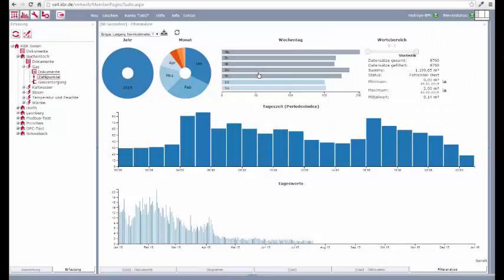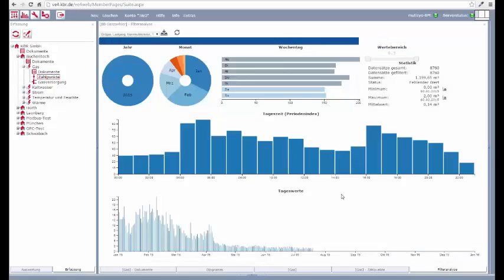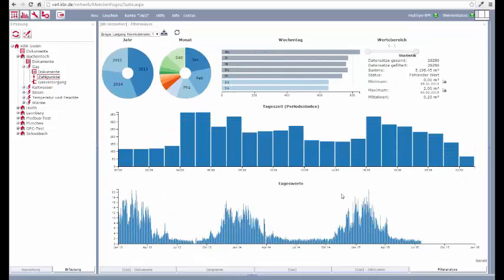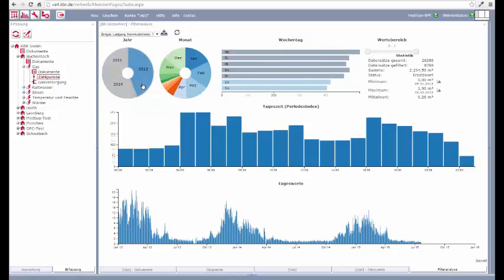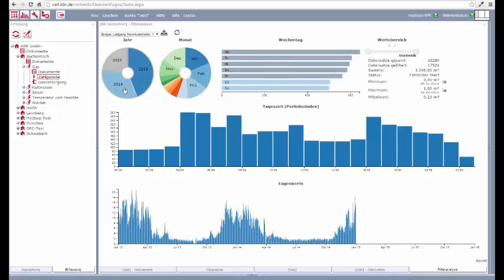First, select the time range for the analysis. By default, the current year is loaded. However, you may want to load additional years to gain a better statistical evaluation or compare years. You can now start the analysis and follow your intuition.